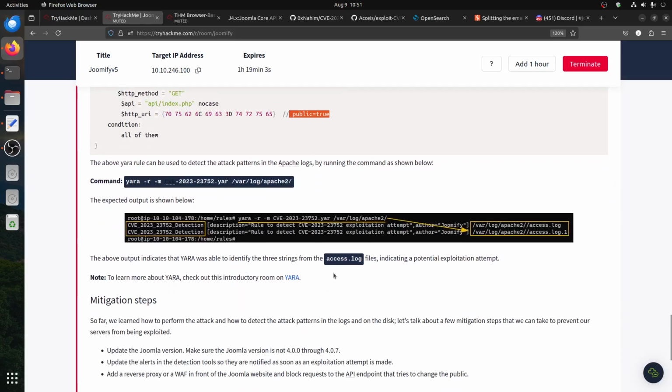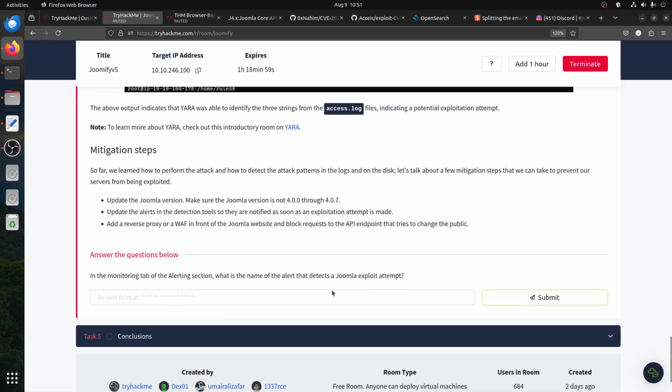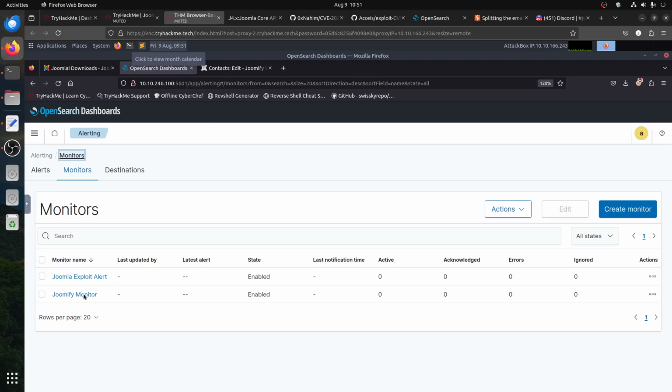Then you have Yara. This is to learn more about Yara. These are the TryHackMe rooms for Yara. Mitigation, of course, update. I'm not sure, I think it's also for one vulnerability. I'm not sure if this information is correct. I need to check. Of course, let's test if we got the monitoring or something.